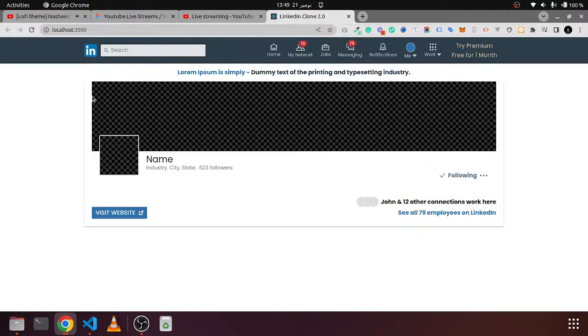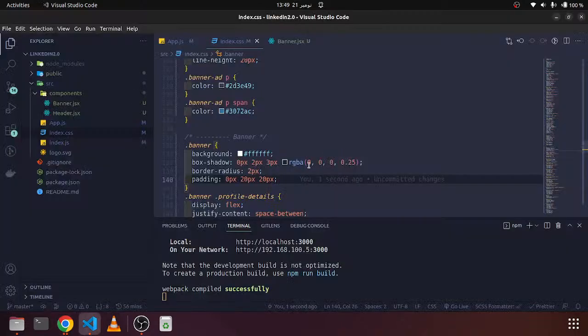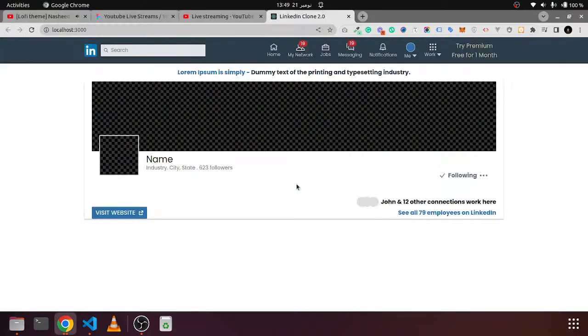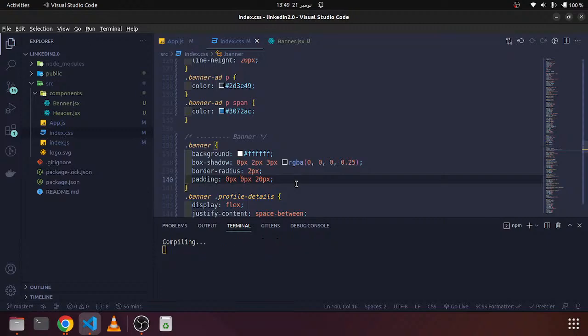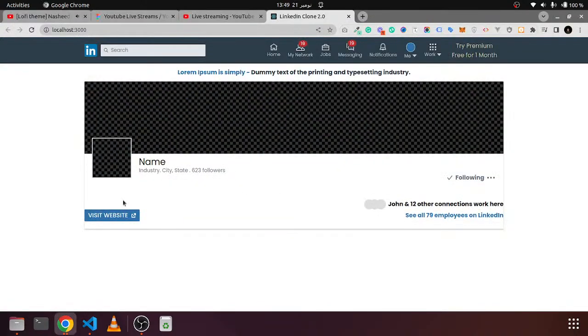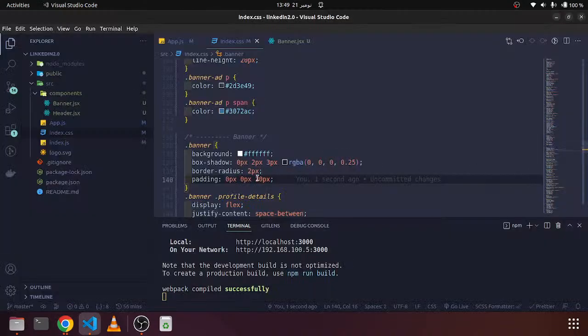The image container, the main image should not have the padding. So instead of adding that here, padding, here we should have only on the bottom. So 20 pixel and 0 pixel. The left and right should not have that. Here we just have to add the followers and the website thing. We should have a padding 20 pixel.